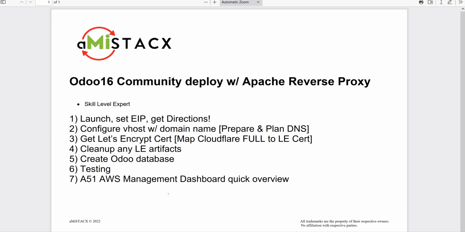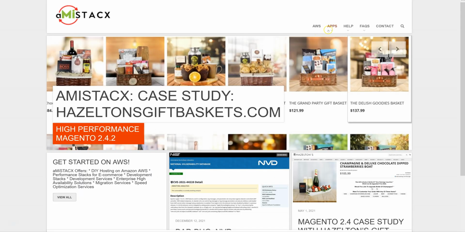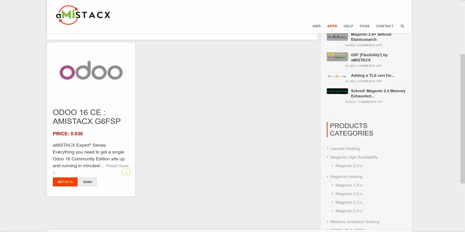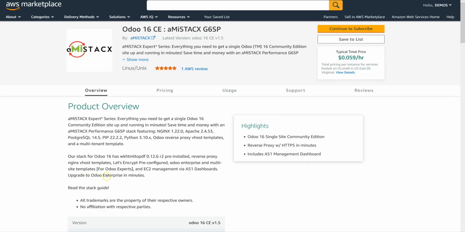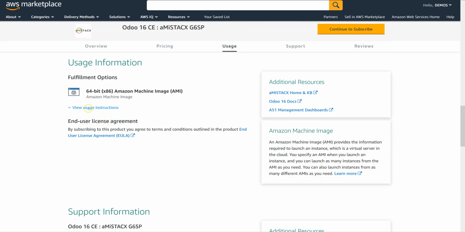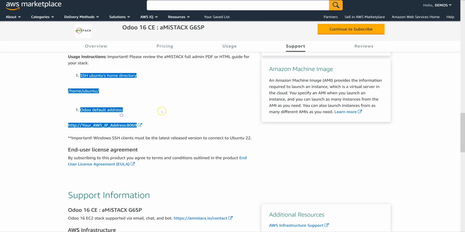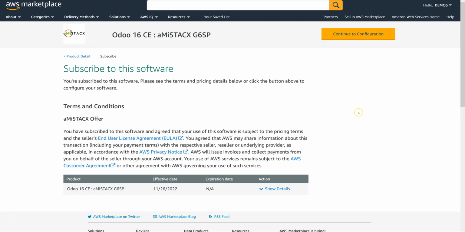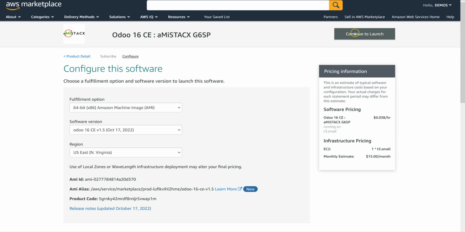We are deploying an aMiSTACX Odoo 16 community deployment with Apache reverse proxy on AWS. This video assumes you have achieved an expert level technical skill set in Linux, Odoo, and AWS. Copying the usage information to a text editor is suggested for easy reference.